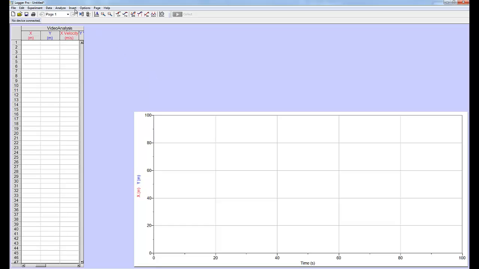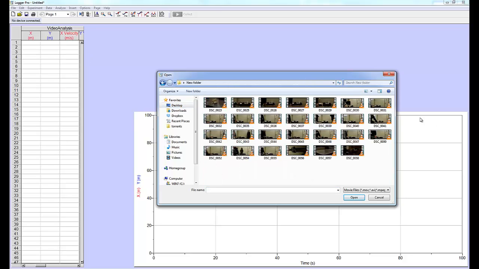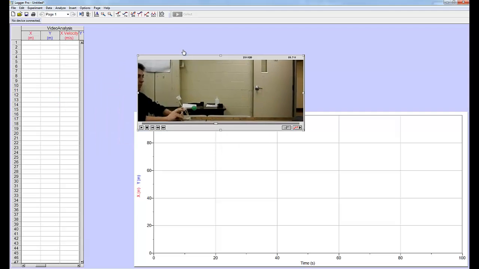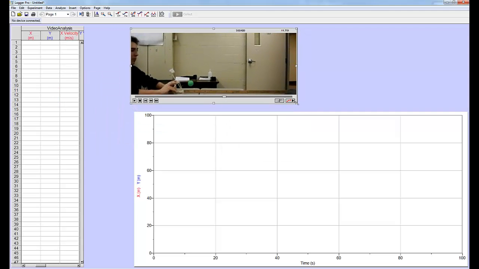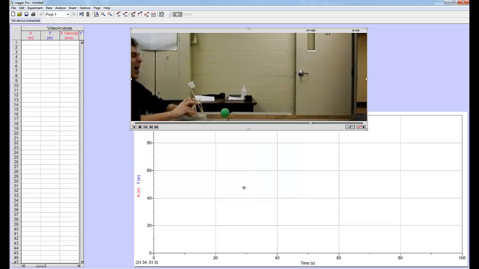All right, first thing is go to insert movie and find the movie that you want to analyze and go ahead and open that up here. You're going to be able to make the movie bigger and move it around on screen if you want. And you can go ahead and hit play. And you can also actually scrub back and forth and look frame by frame.